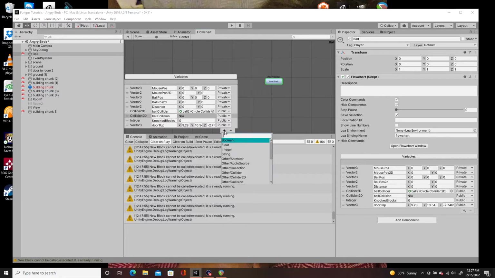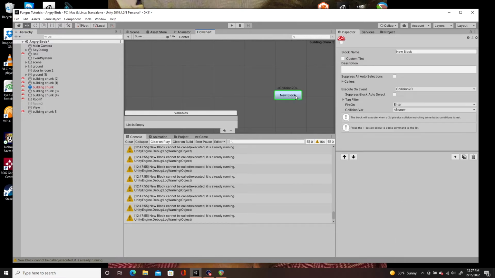If the variables window is closed, you just click on that and it pops up. You can click the plus button and go to collision 2D, not to be confused with collider 2D, but obviously we're going to make one of those also. And I just named it ball collision, and importantly, I made it public so that I can use this variable from other flowcharts. And as you can see, I have lots of flowcharts already.